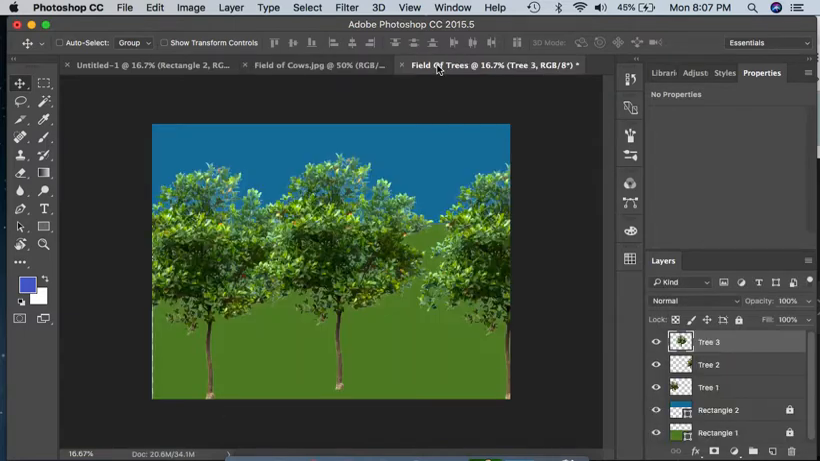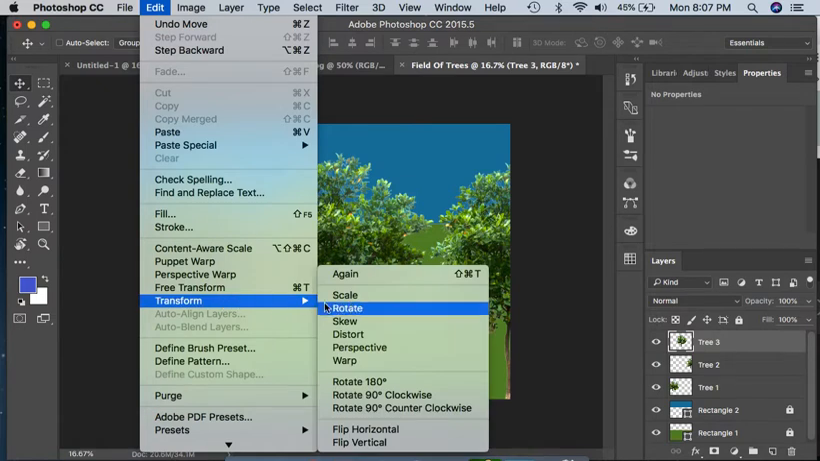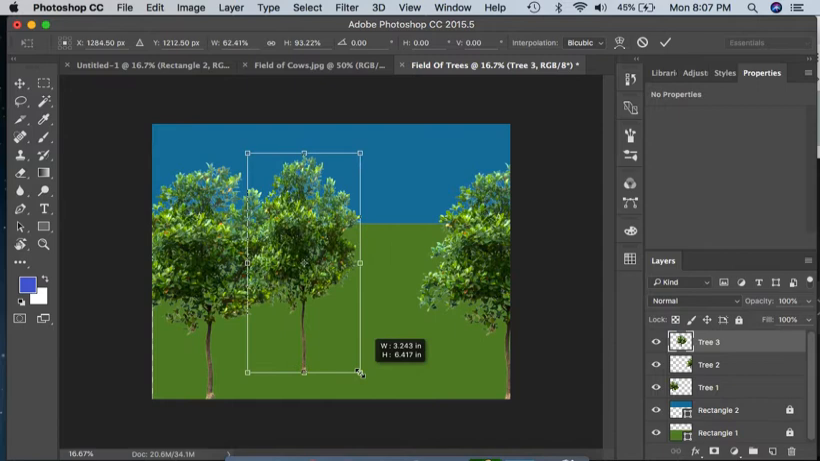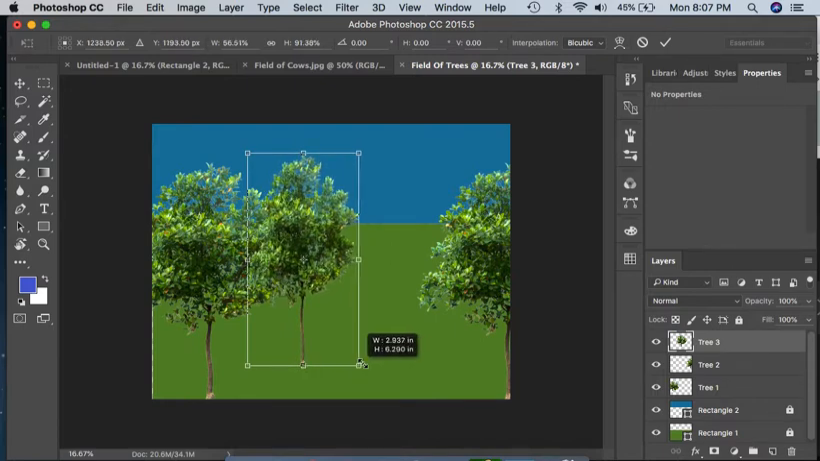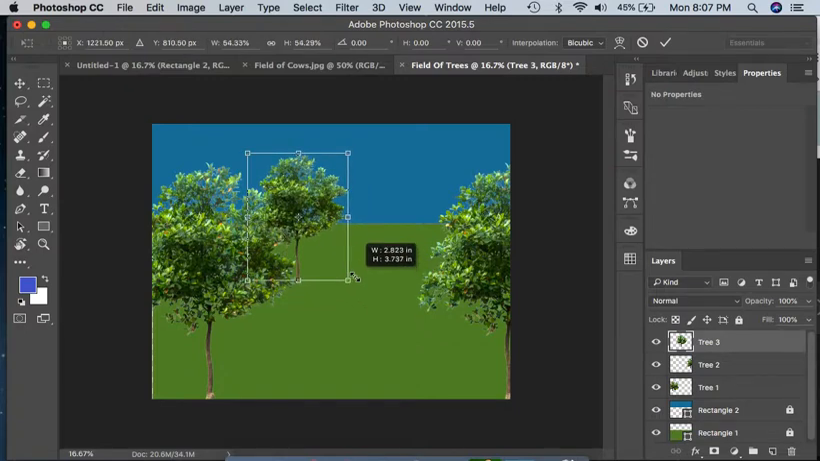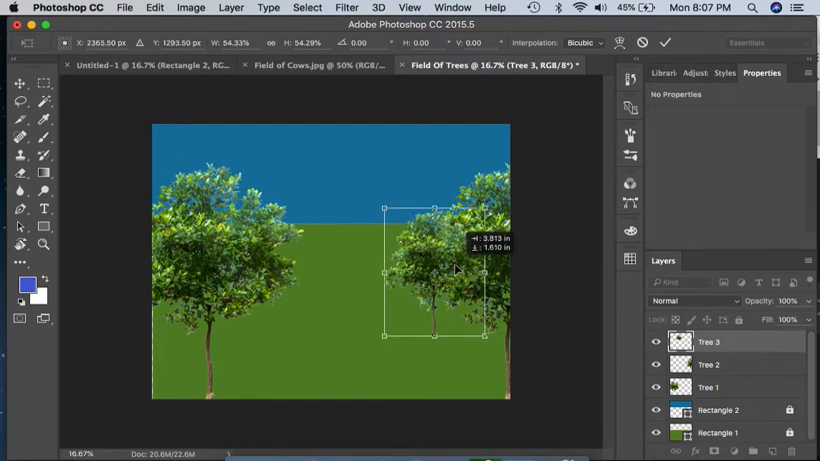So we need to make our tree smaller so it looks like it's in the distance. It's harder than Illustrator. There's a few steps. We need to have the right layer selected, and we need to go to Edit, Transform, Scale, and scale it down. Remember, don't squish it. I will mark you down points. Don't squish it. Hold down Shift, and there we go. There's a nice smaller size. Move it to the spot you want it. I want mine to be about here.